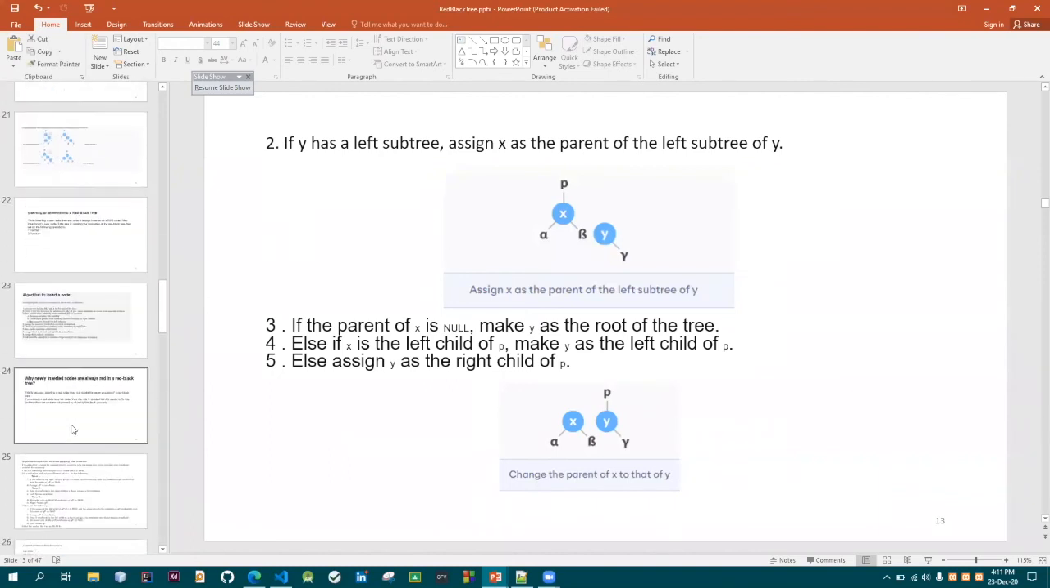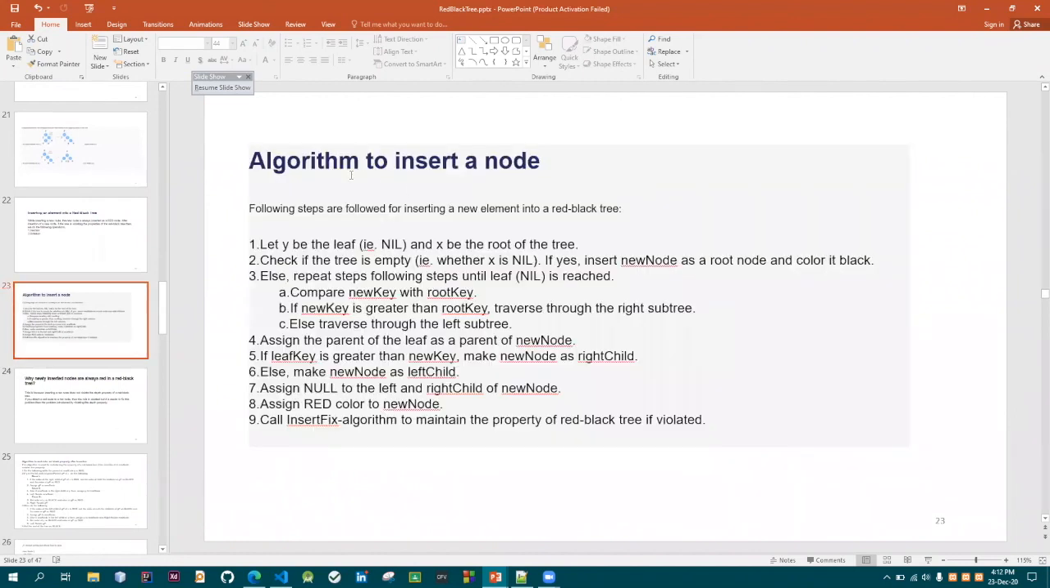Now let's go to the algorithm. The following steps are for inserting a new element in a red black tree. Let y be the leaf that is nil and x be the root of the tree. Check if the tree is empty, whether x is null. If it's null, then insert a new node as a root node and color it black. Else, repeat the following steps until leaf nil is reached. Compare the new key with the root key. If the new key is greater than the root key, traverse through the right subtree, else traverse through the left subtree.